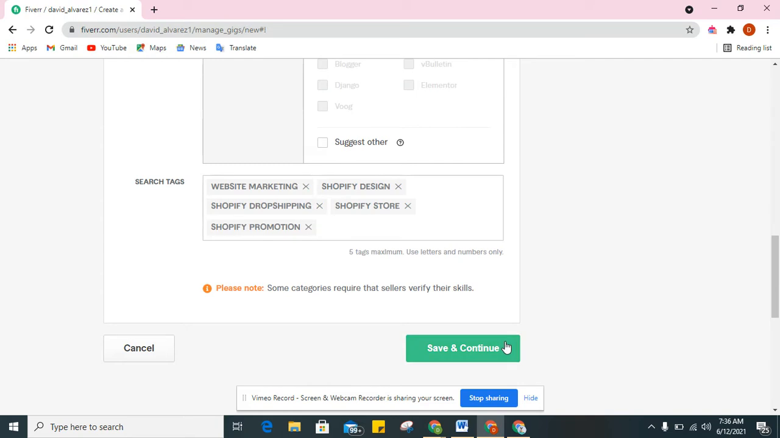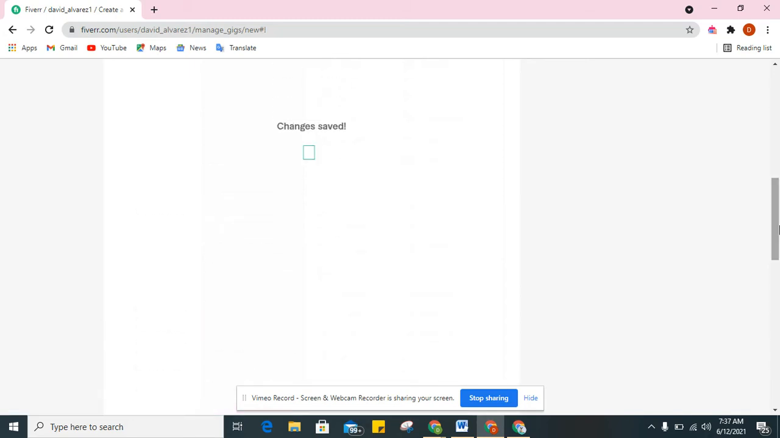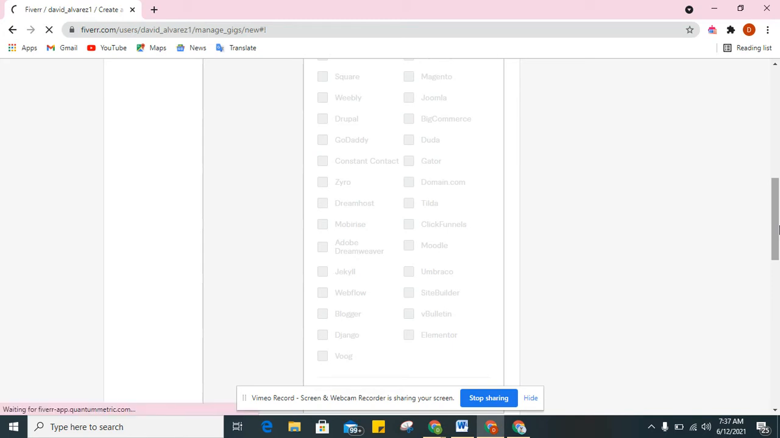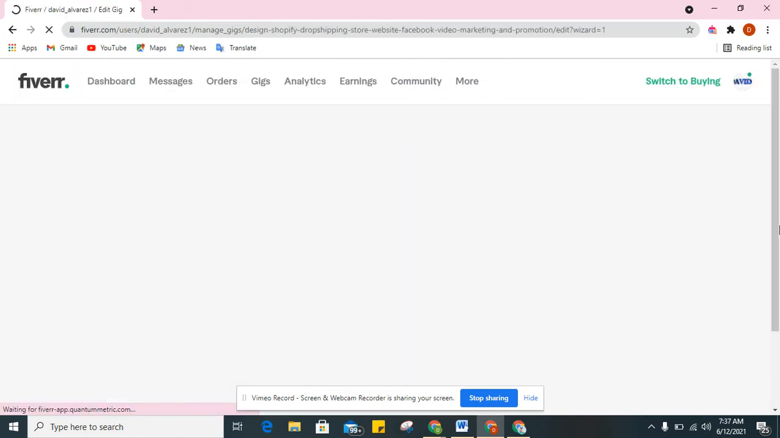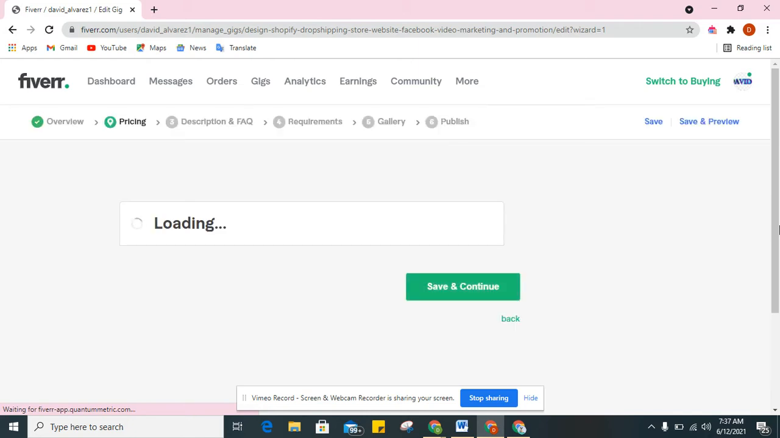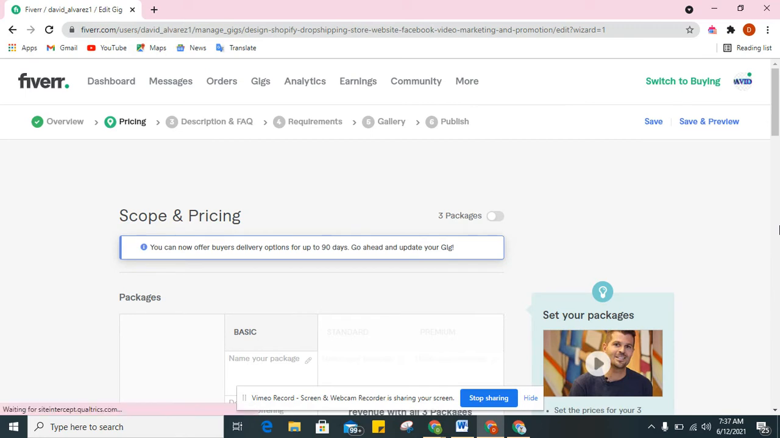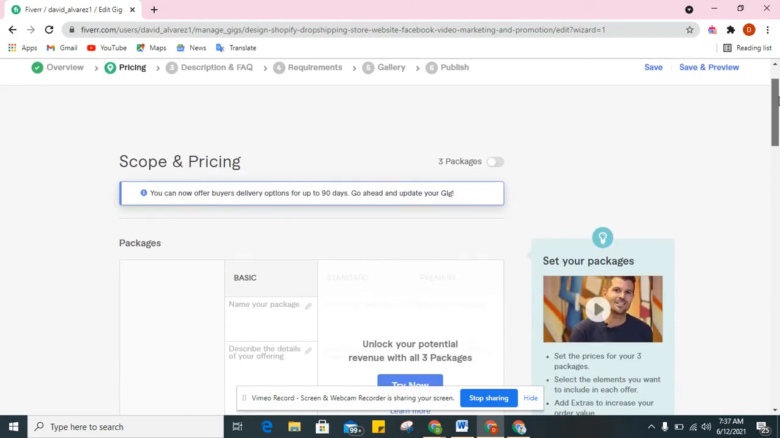Then after that, you save and continue. Your gig is saving. Changes saved, and it's leading us to the next stage after the overview stage. After the overview, we have pricing and package, then the description and FAQ, the requirements, the gallery, and the publishing stage.